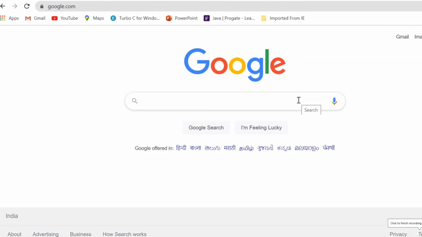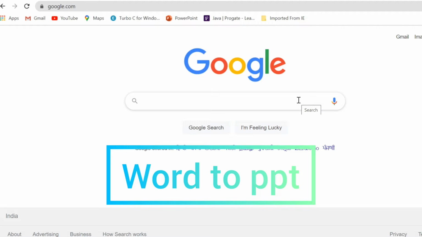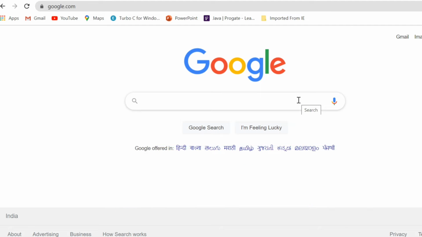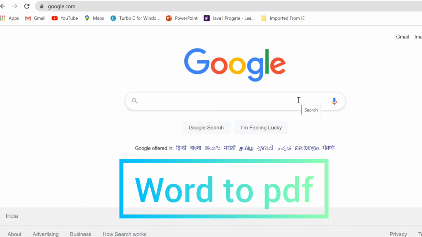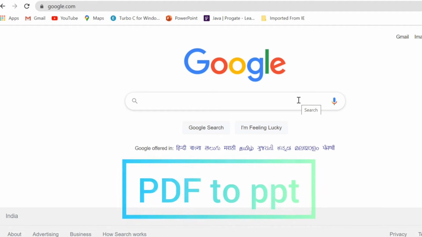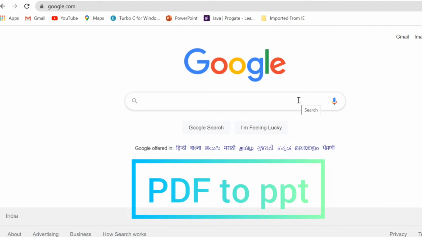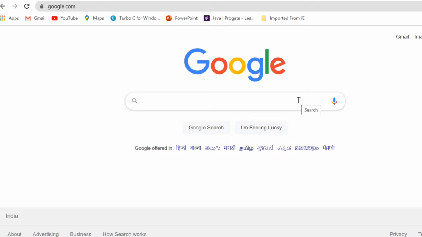Hello friends, today we will see how to convert Word format file into PPT, and second we will see how to convert Word format file into PDF, and third we will see how to convert PDF into PPT. So let's begin.